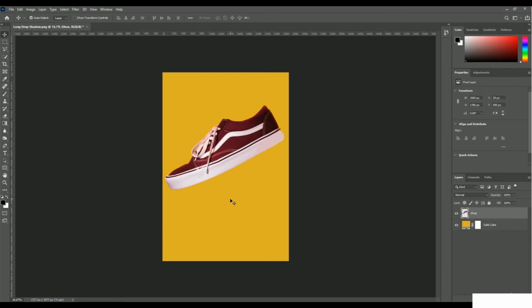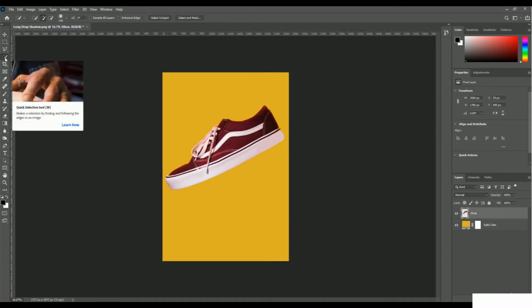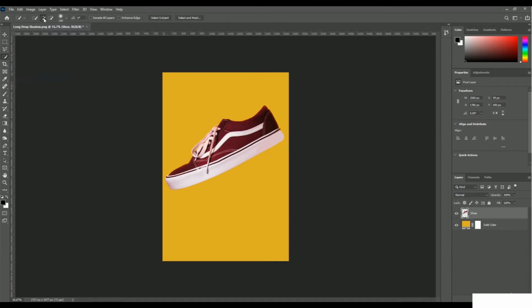So we have a nice background, and right now we will apply long drop shadow in this image. To apply a long drop shadow for this shoe, we have to make a selection for this shoe. And you know which tool you have to use for selection? Yes, you are right, you have to use the quick selection tool. So this is the quick selection tool, and please make sure you are using this add selection form. And here is the plus sign. You can follow this plus sign.